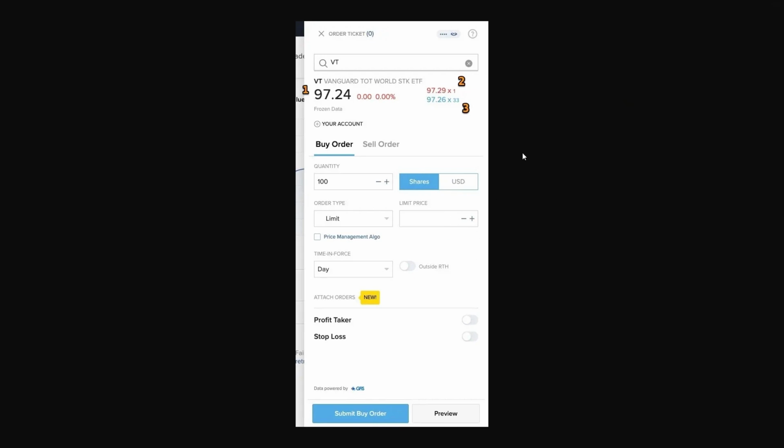When it comes time to sell it, you can do the exact same thing you did right here. However, you can set it to sell order instead, and that will then allow us to sell our ETF. So that's exactly how you can buy an ETF on Interactive Brokers.